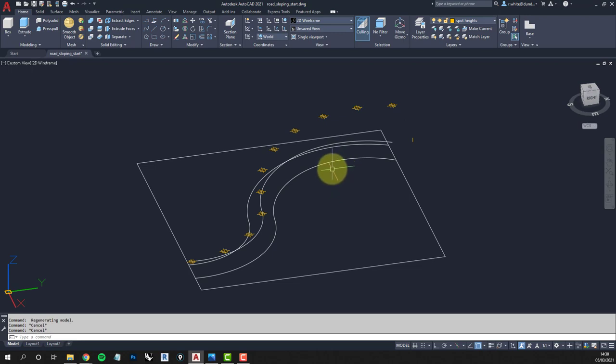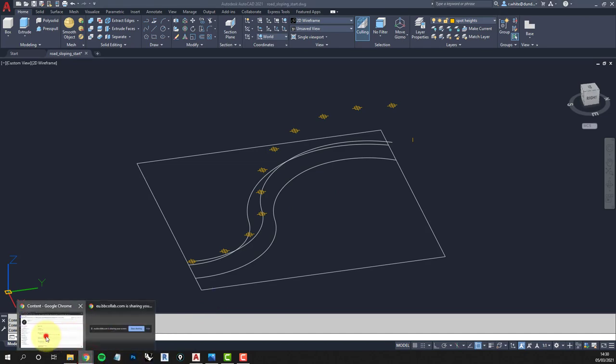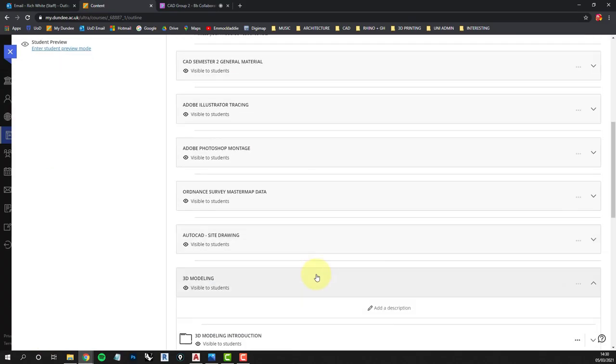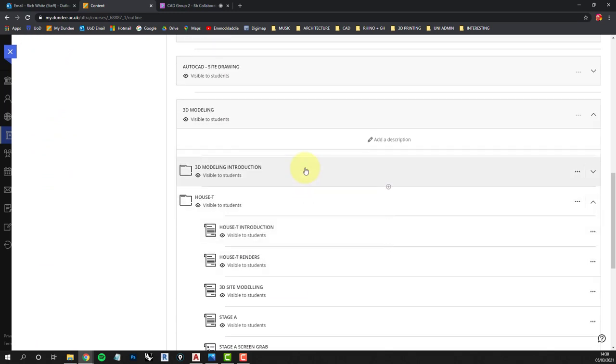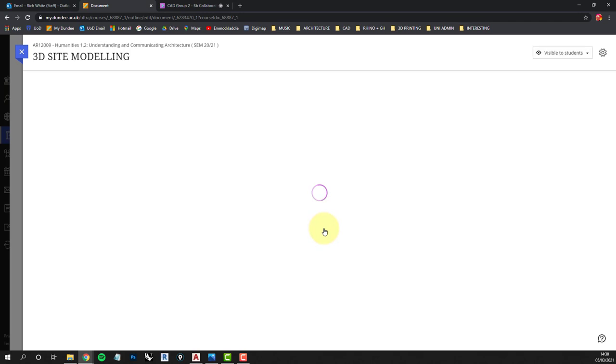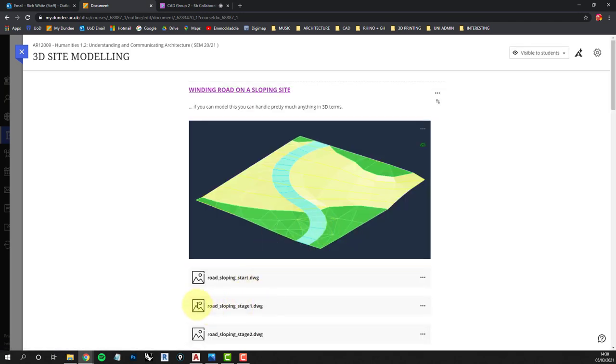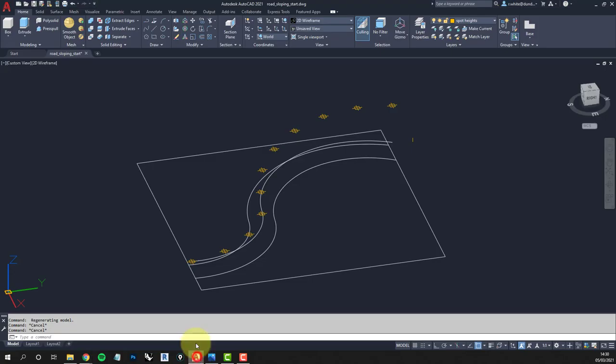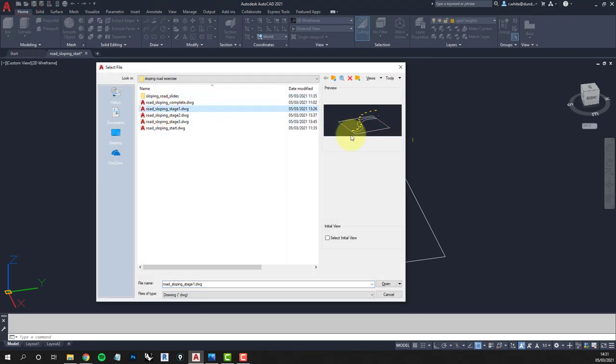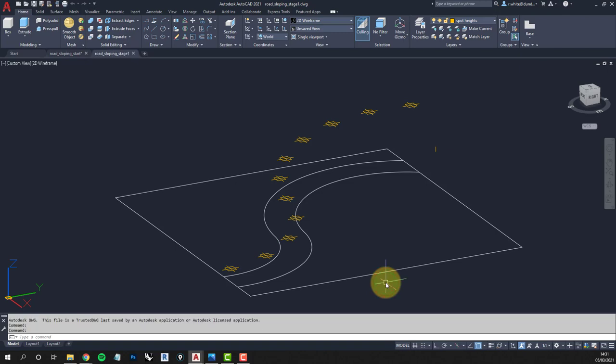Okay. Right, that takes the video to the end of stage. If I go back to here, if anybody's wanting to pick up on this. If you want to join in now, open road sloping stage one. That should be at the same position. I'll just check that, because if I open that again myself. Yeah, so that's got them all at this height. Okay, so that's stage one.